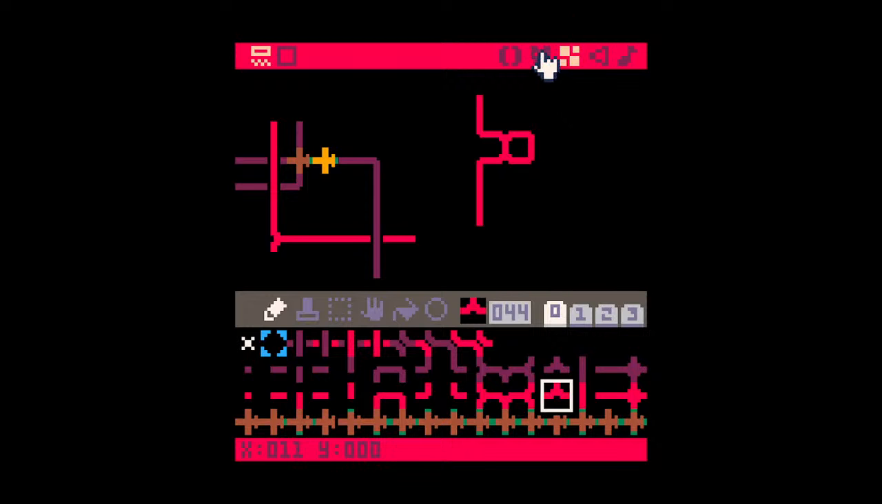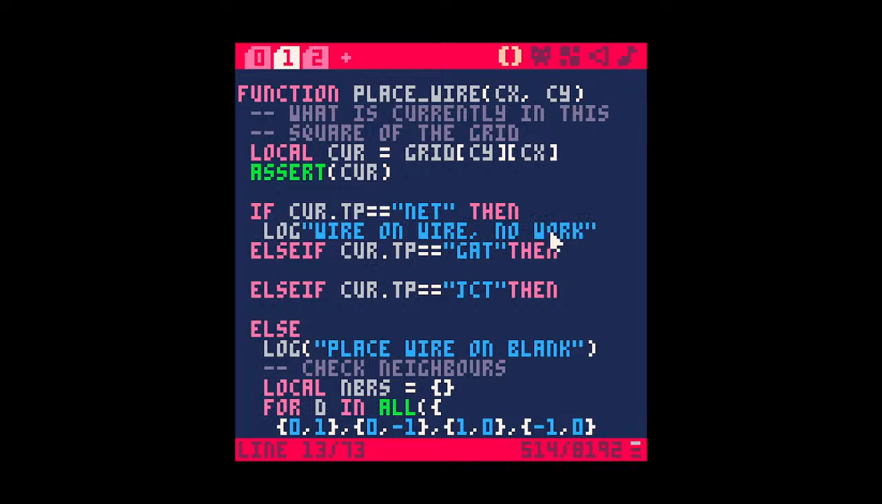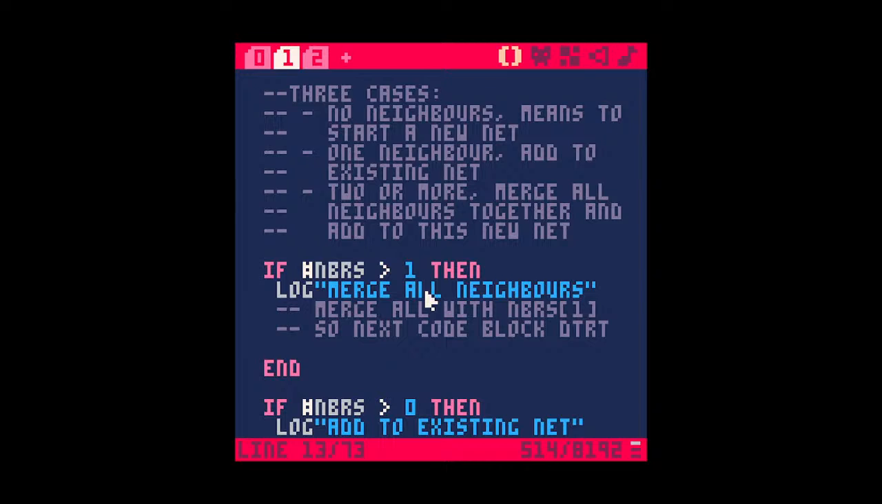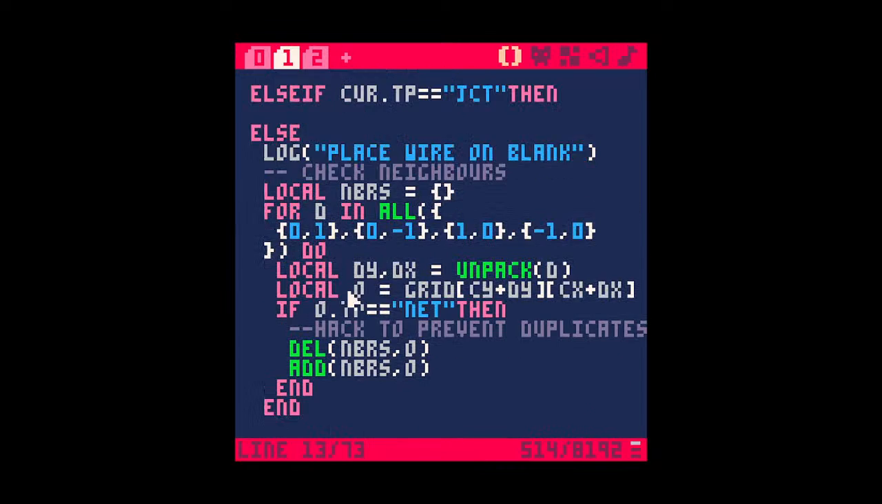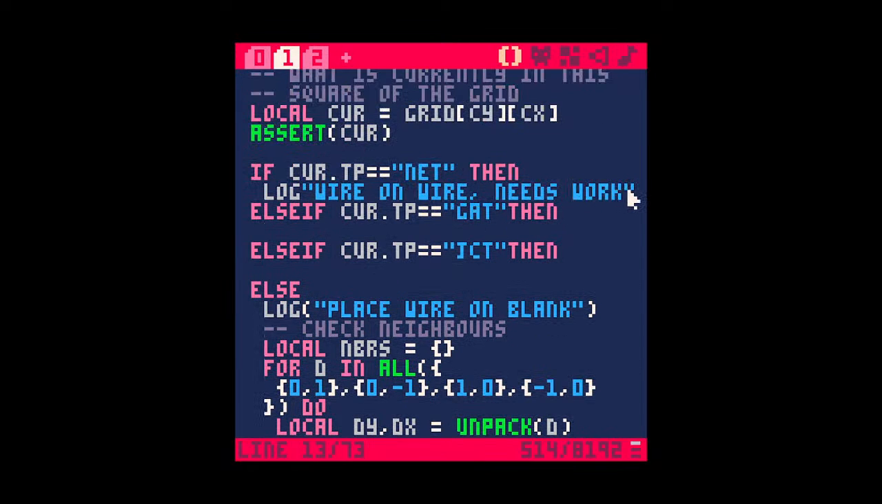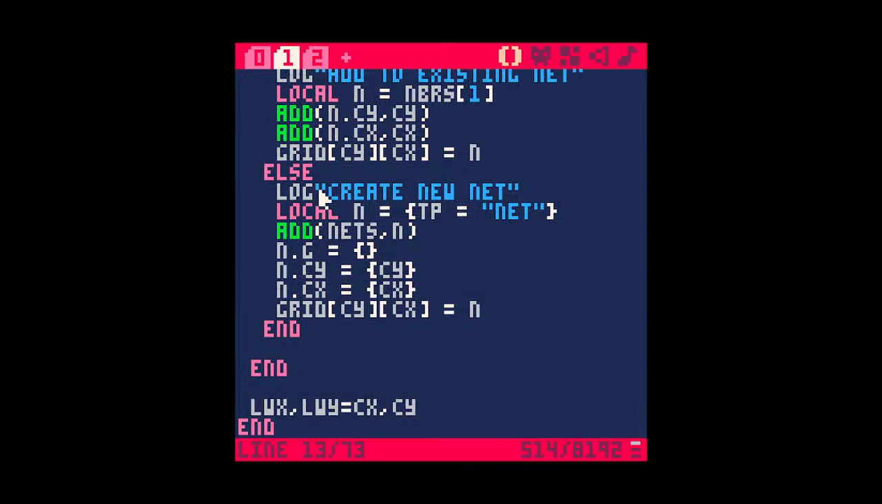Okay, I don't think I need to rewrite it. I'm thinking about it now. I don't think I need to rewrite it. Oops. I think I just need to add a special case in here. So it's not no work. There is actually work. Needs work. Yeah. But all of this is pretty much... So, yeah. I think this create new net case is okay.